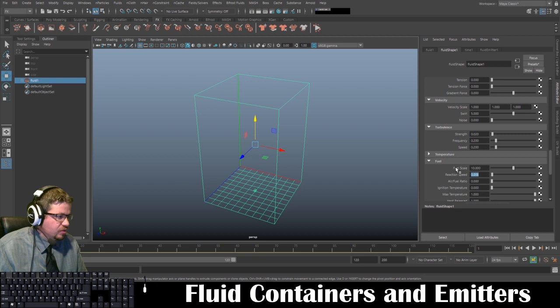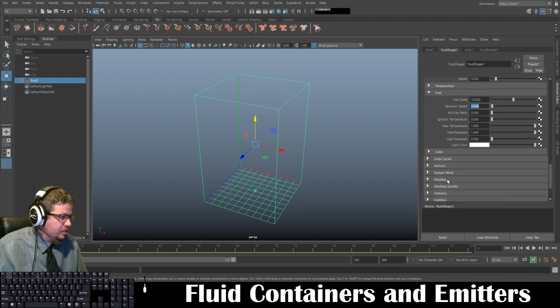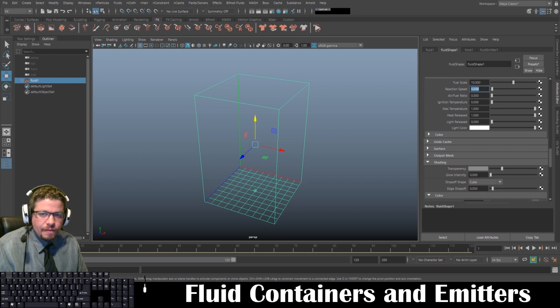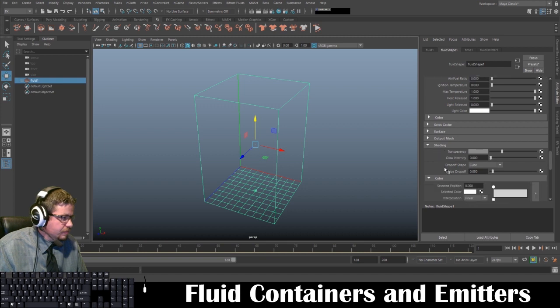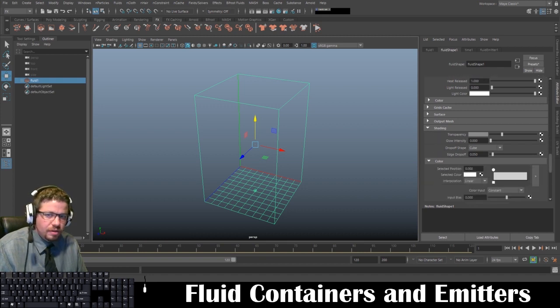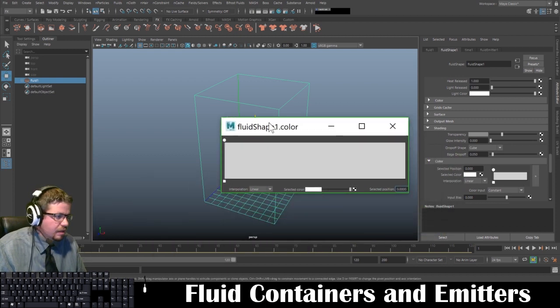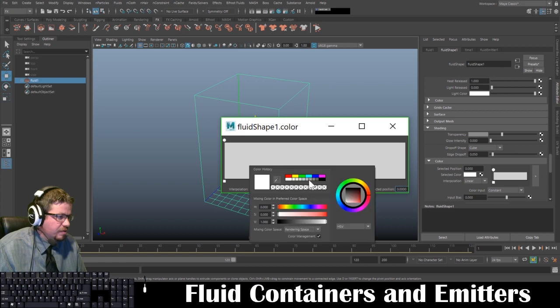Now I'm going to scroll down to my shading. And under shading, under color, I'm going to select. And if you accidentally click in here, if you click the square at the bottom, it will delete. I'm going to change this color by clicking this here. And I'm going to select a color to like a light gray. Okay.